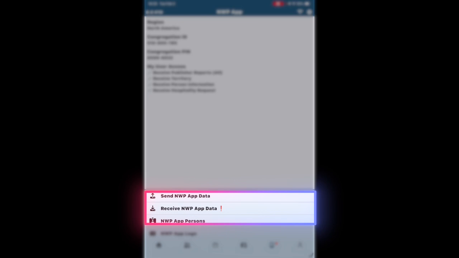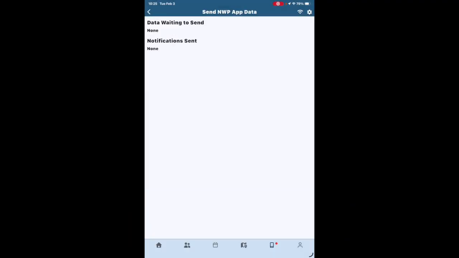At the very bottom, you notice you have Send NWP App Data. This is going to send the information off. You have Receive NWP App Data. That's going to bring the information in. And then below that, you have the NWP App Persons, that if you need to give some information out, like a PIN number, you can get that information from that.